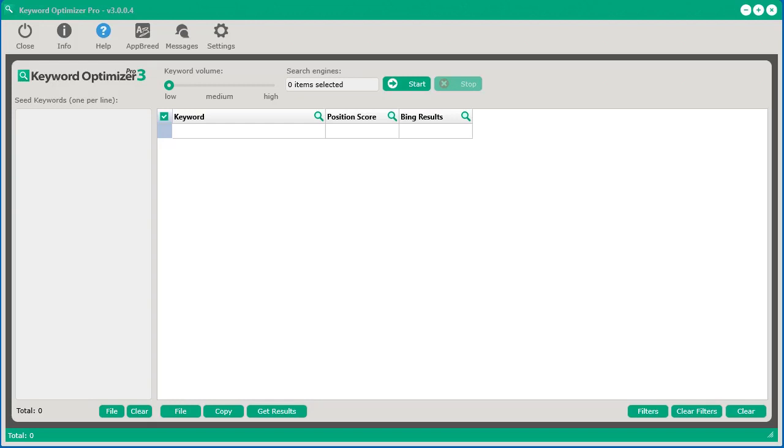Now what we're going to do is do a walkthrough of the Keyword Optimizer Pro 3 software. It's very self-explanatory and pretty simple to use. What you want to do is enter your main seed keyword, whatever niche or subject you need keywords for.